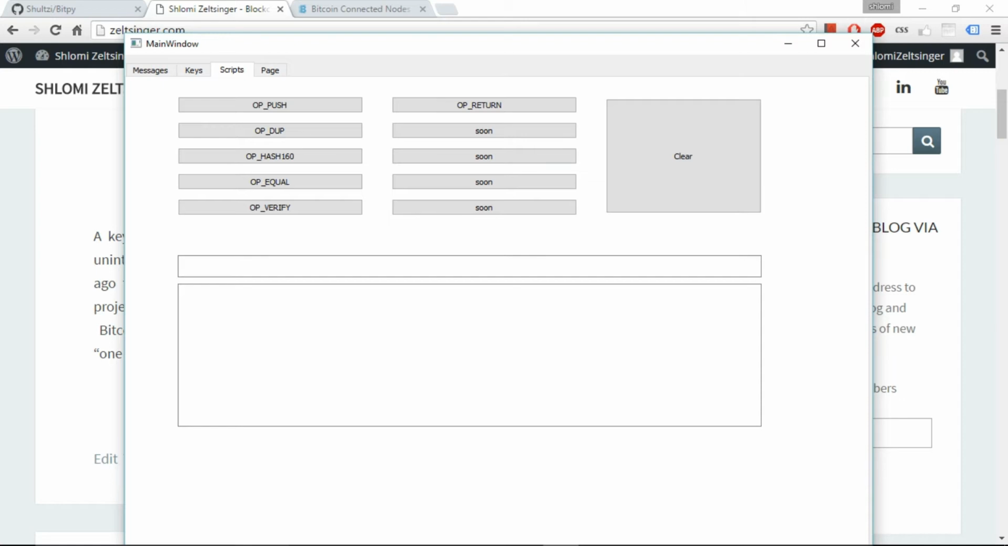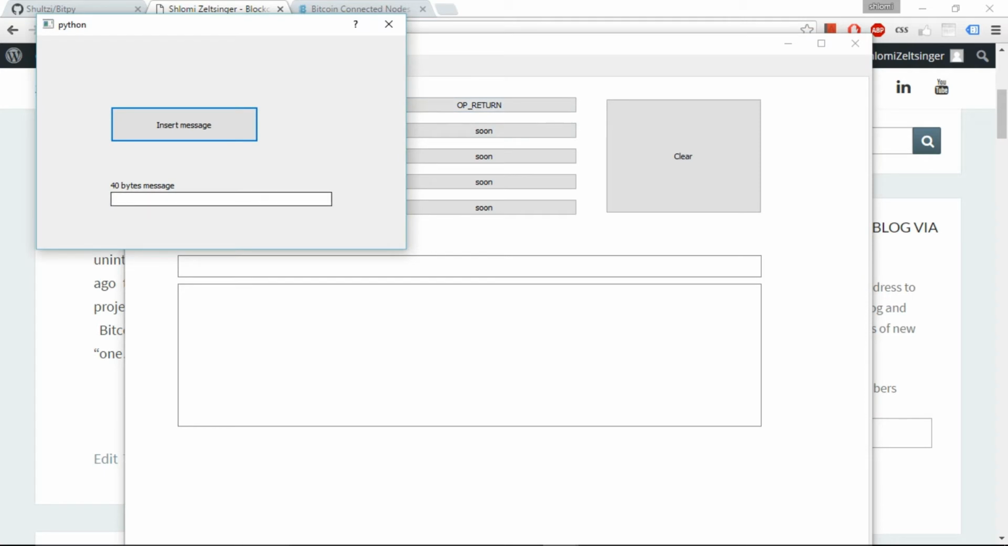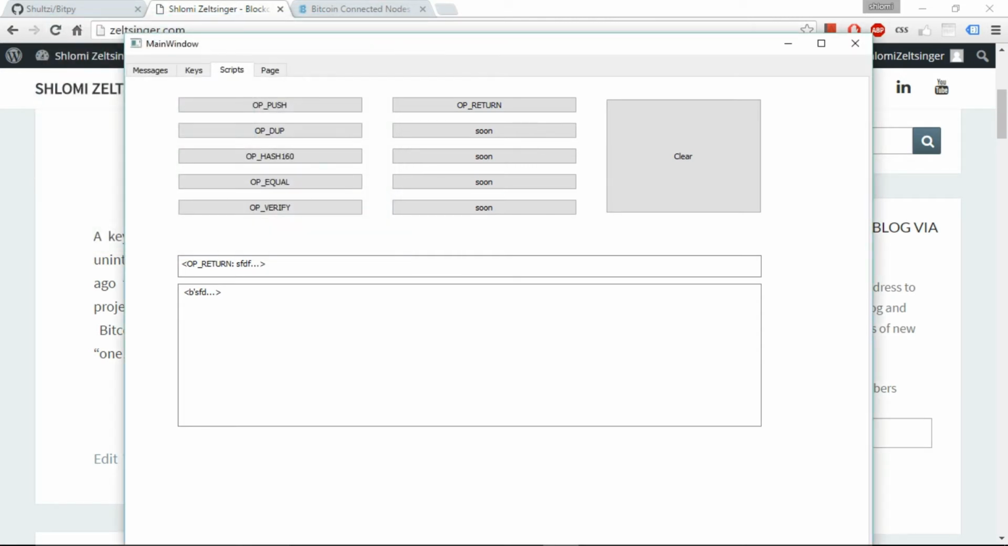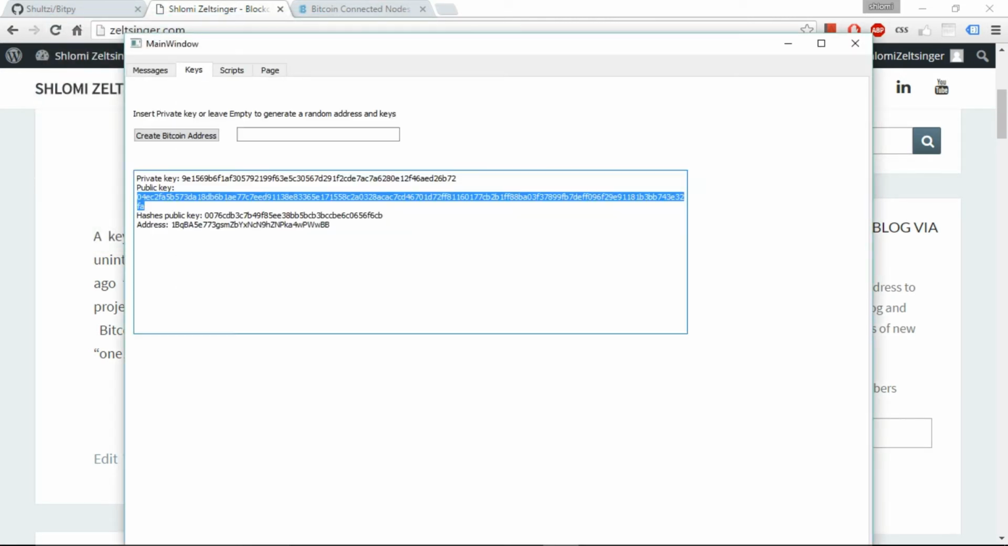I hope that in the near future, I will also add other OP buttons. I have OP return, which is still not working at the moment. I can insert up to 40 bytes. And in the future, I will insert things like SIG script and other more advanced script options into this script tab. And I hope to insert other options into this key tab as well, maybe just to go from the hashed public key to the address, or from the address back to the hashed public key. This is about the keys.